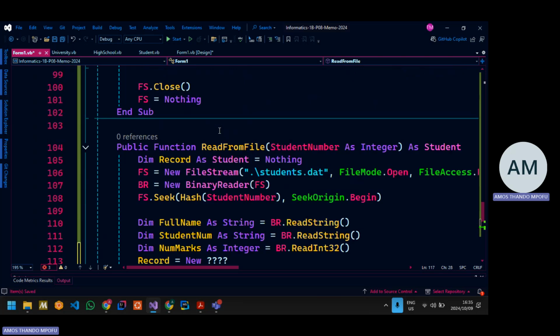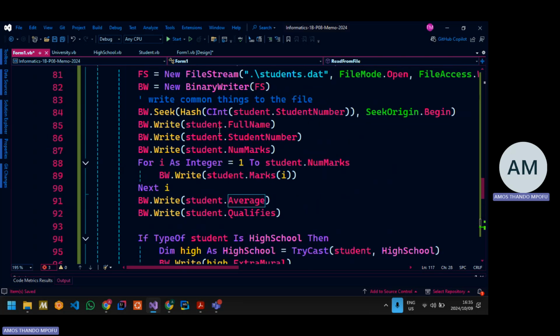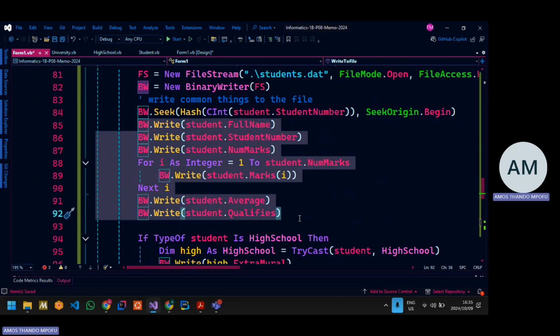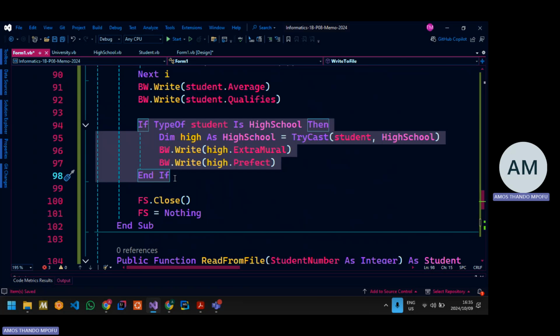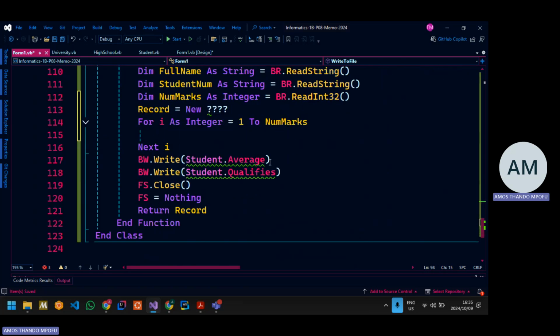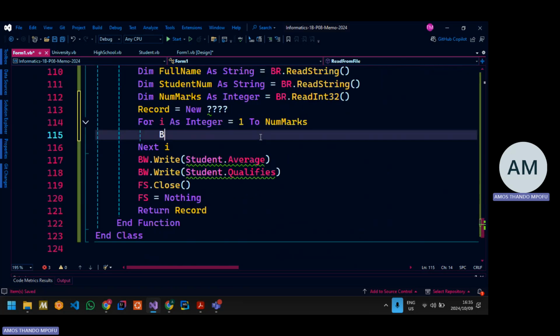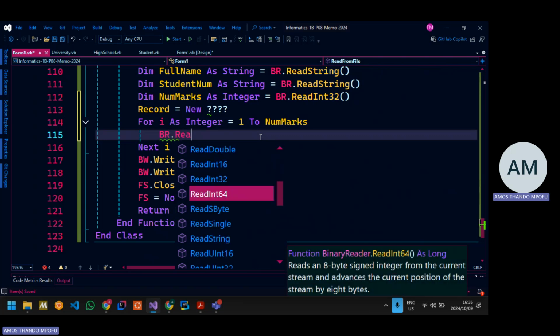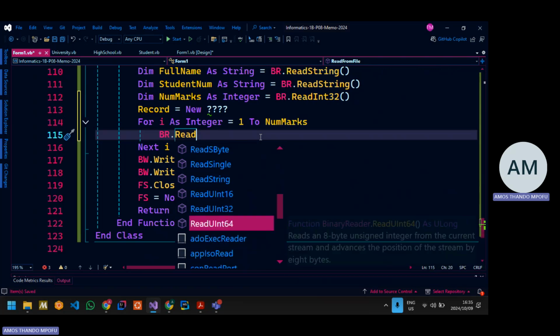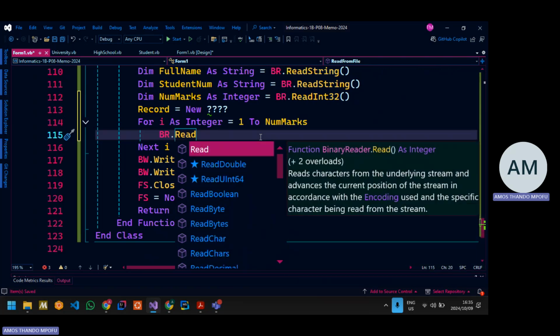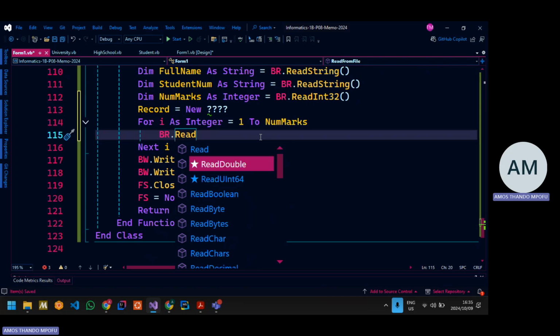So the strategy that I'm going to use here, they didn't tell you, because that's the thing. How will you know? Because all you're just writing is information. You're not sure what type it is, right? So let me see if I can do this. Dot read. Can you read an object? No, you can't. Yeah, you can't read an object, unfortunately.